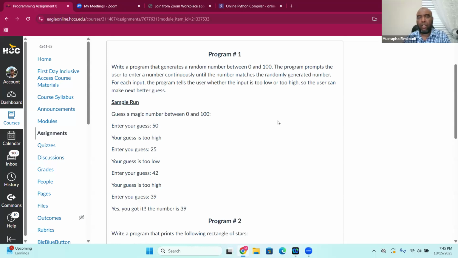So let's say the program chooses 35. So you're going to say, guess a magic number between 0 and 100. Let's say, unlike in this case, the program randomly chooses 39. So you're going to try. You're going to say, guess 50. So of course, the program will compare 50 to 39. It's going to say, your guess is too high, because 50 is higher than 39. So you're going to try to go down. So you're going to put 25. Well, that's too low.